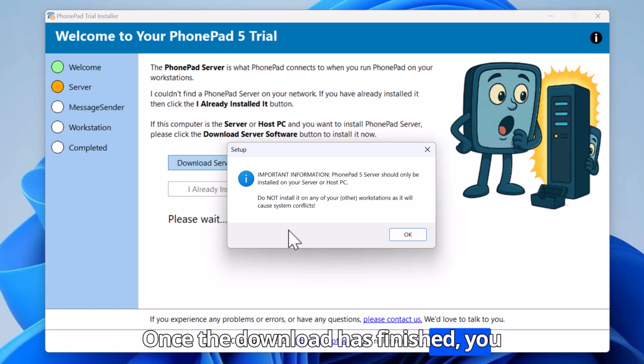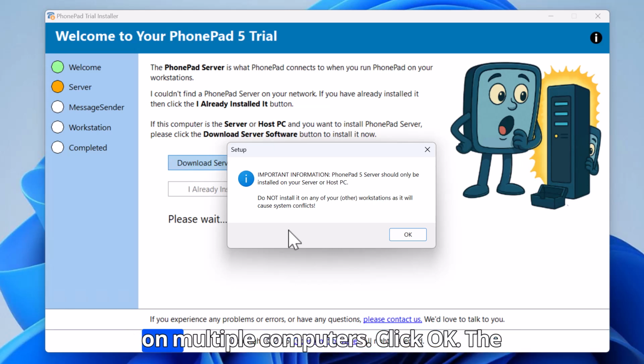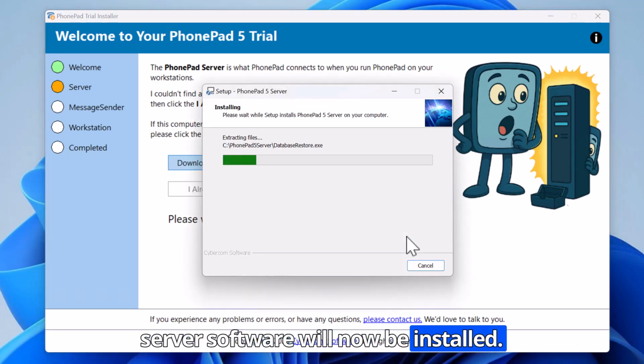Once the download has finished, you should see this message. It's simply advising not to install PhonePad server on multiple computers. Click OK. The server software will now be installed.